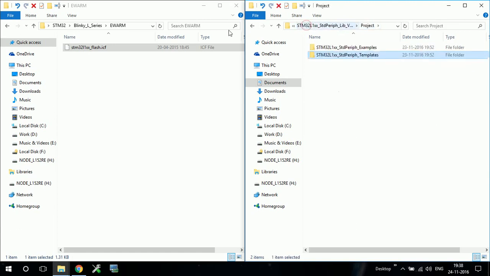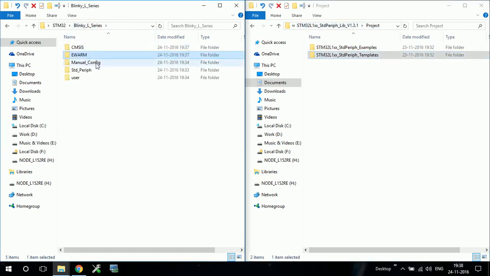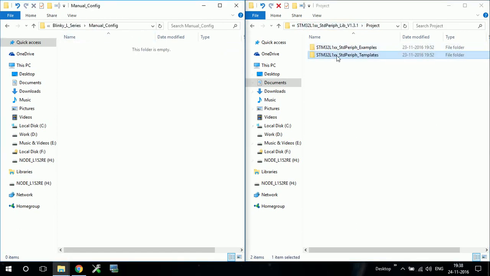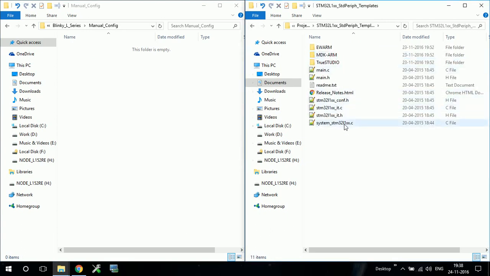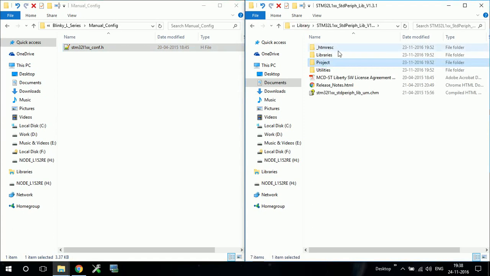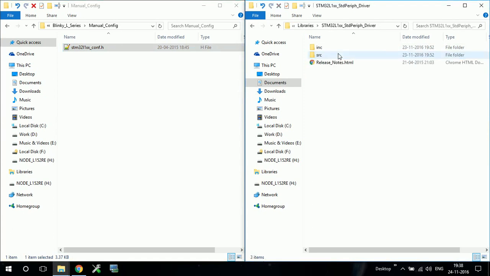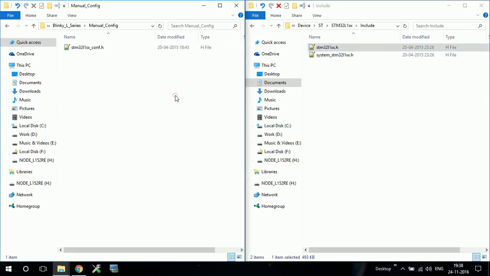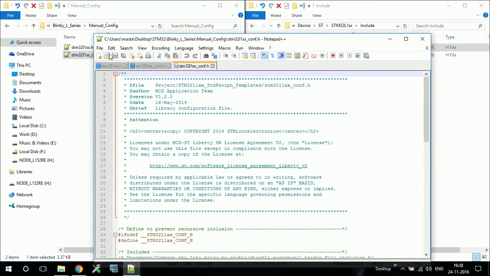Again let us go to manual configs, and here I need two files. One is the STM32L1 configuration file, and the other is the main library file. So library, CMSIS, device, ST, STM32L1xx, include. This file, the first one. Let me open this file once again, this one.